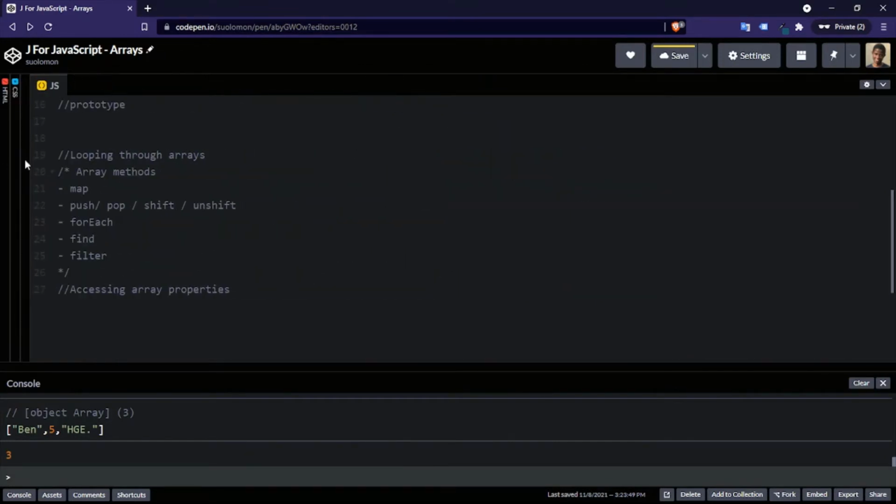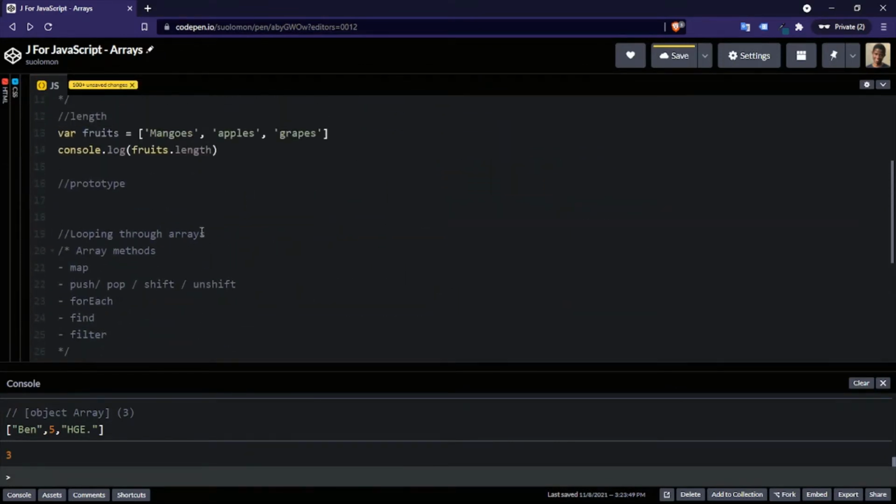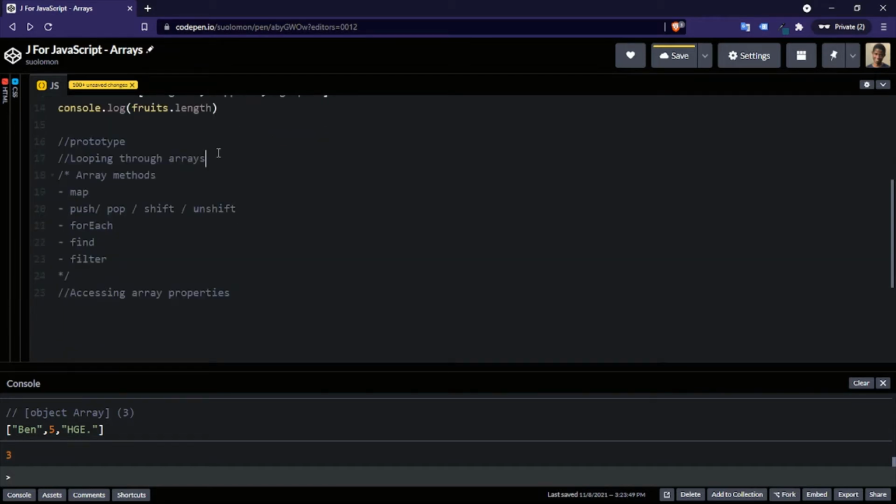Let's look at looping through arrays. So looping in arrays, well, looping in general helps us avoid repetitive tasks. So let's say, for example, you have an array that has a list of items and you want to go through the list of items, how do you do that?